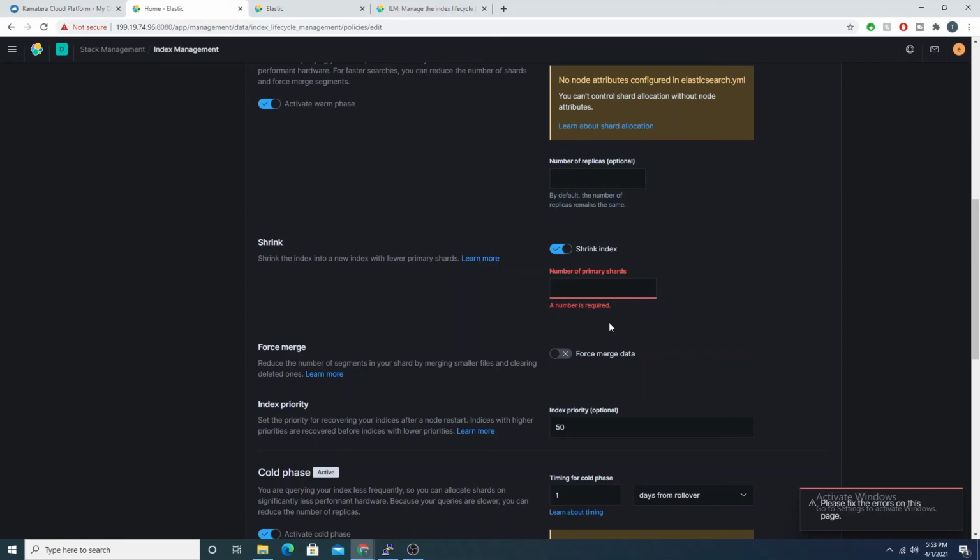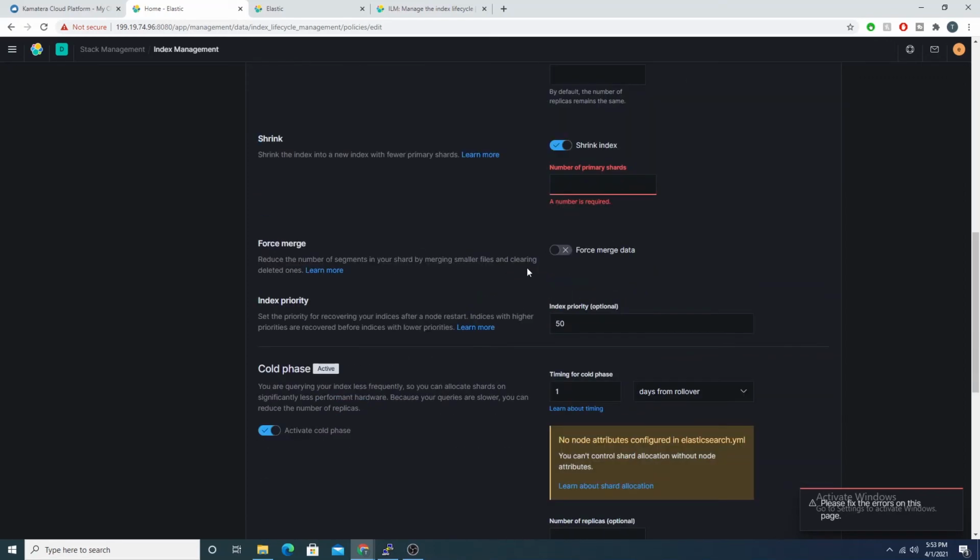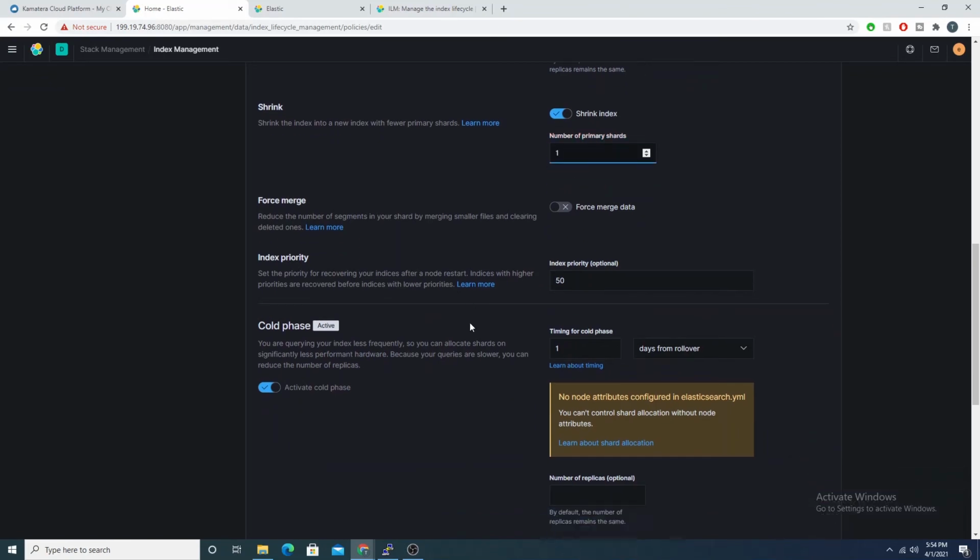And okay, it looks like it's giving us an error. Shrink the index to a new index with fewer primary shards. Oh, okay, they want a number. So I'll just say 1.